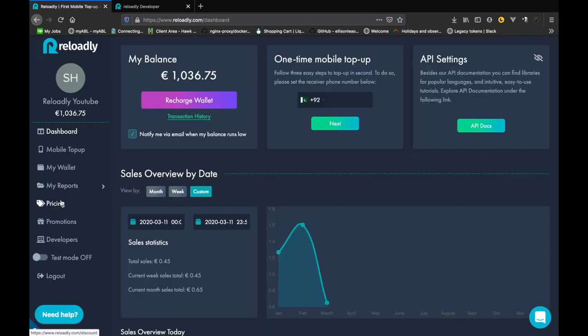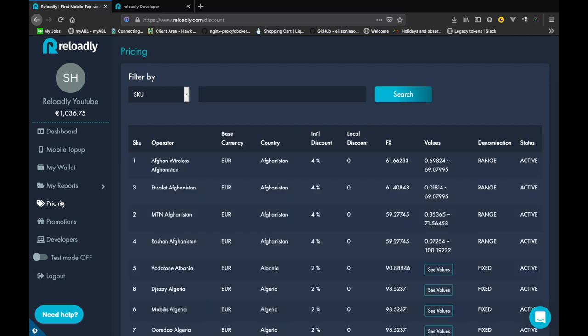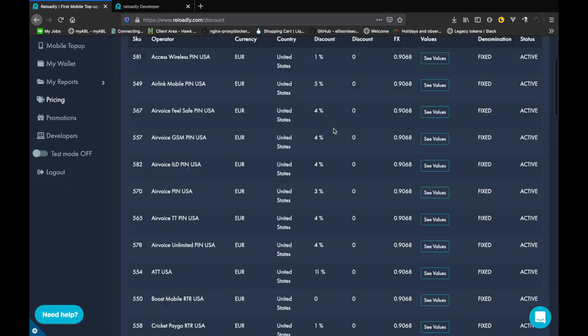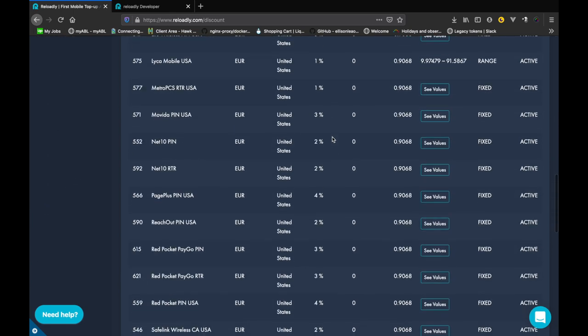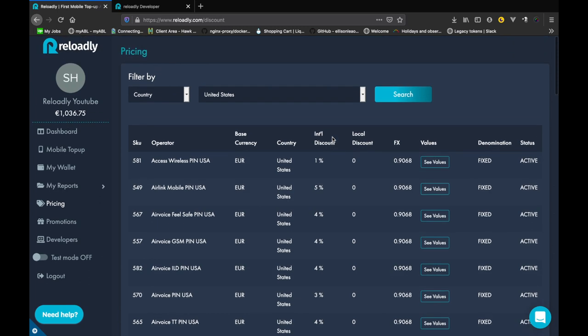From here, we will move to the pricing to check out the rates and the commissions that each operator has. Here you can filter the operator either by SKU or by operator name or the country that the operator resides in. Let's check out what operators we have for the United States. So these are the complete list of operators within the United States that are supported by the Reloadly platform.